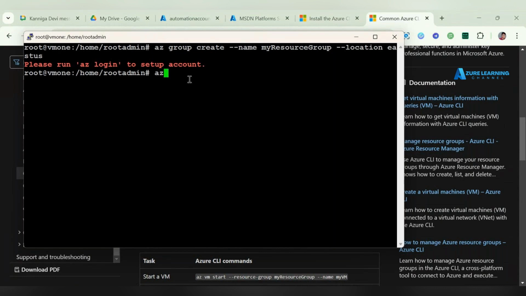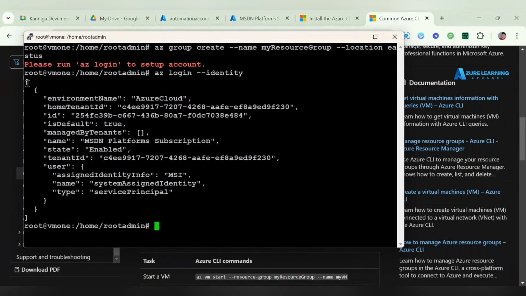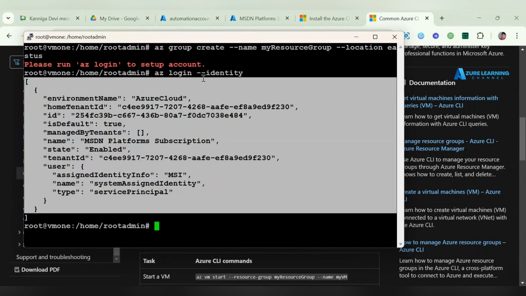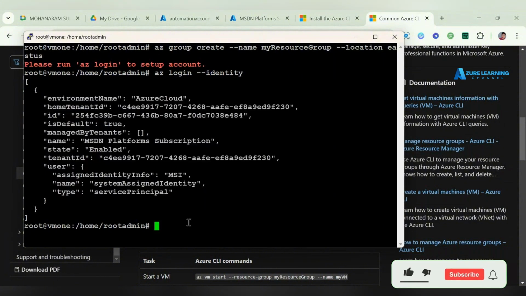See, it's very simple. Just go here, az login, and you need to pass it with the identity option. Then what will happen? It will pick the privilege from the respective identity which you created. Just run this. Yeah, see, this one comes. If you didn't enable this identity, this won't work. Now we can execute this command.